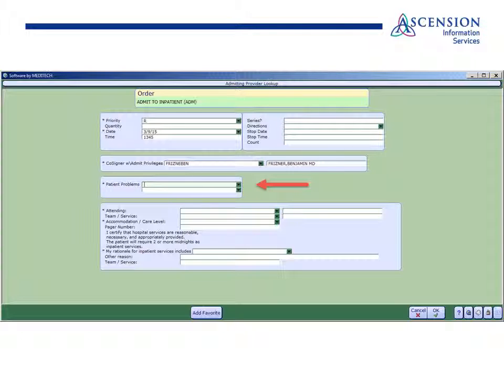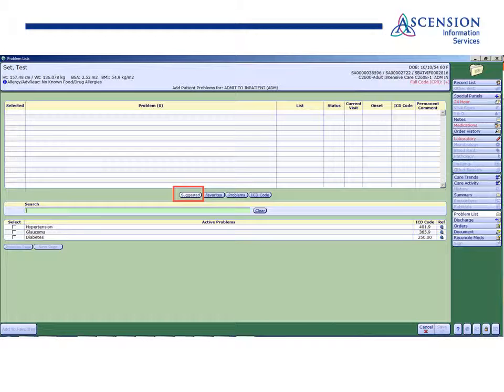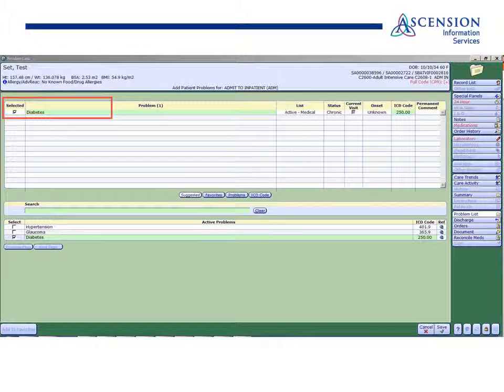Use a lookup to select a patient problem that is a reason for admission. Every patient must have at least one problem documented. If the patient has been at St. Agnes in the past, you may see a list of active problems, and you can add these to the current visit by placing a check mark in the box to the left of the problem. This will add it to the problem list for the current visit.